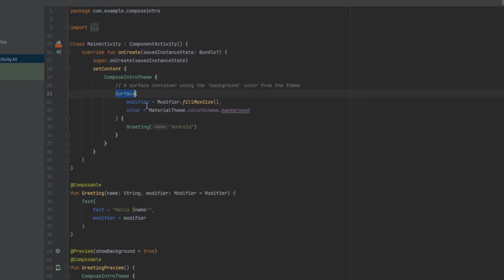And then in here you have your surface. You get a modifier, which we'll talk about what that is later, and then you get a color with that. And then finally, you're calling a greeting function. And if you look down here, you'll see that greeting function is right here, and it's annotated at composable. And again, we'll talk about what that means in a minute. But basically, you've got your text, and then in that text, you're assigning a parameter for hello, and then whatever the name is. In this case, Android is the name. And then you also have a modifier down there.